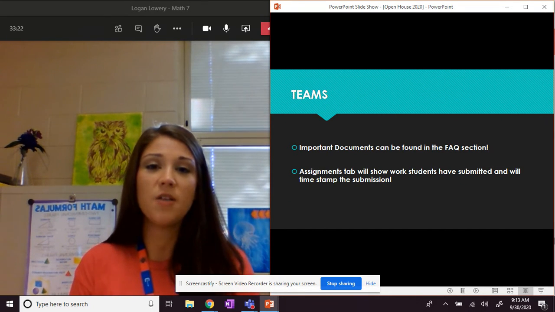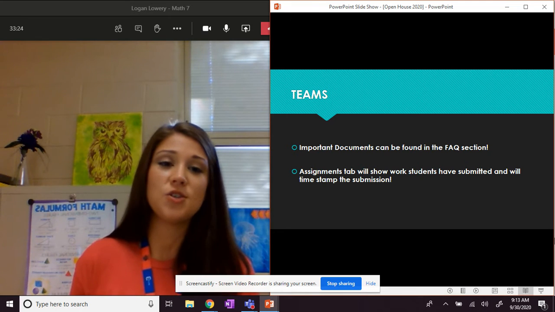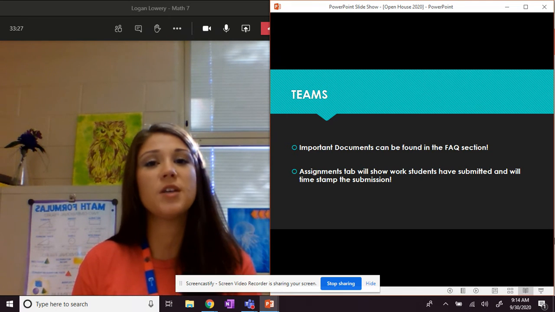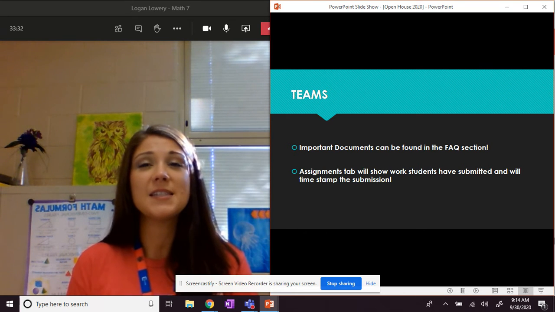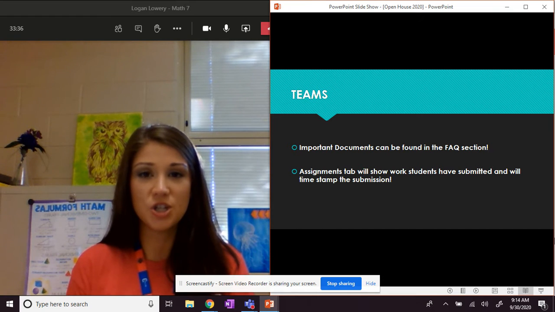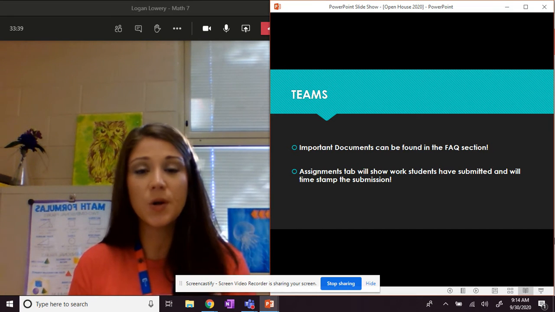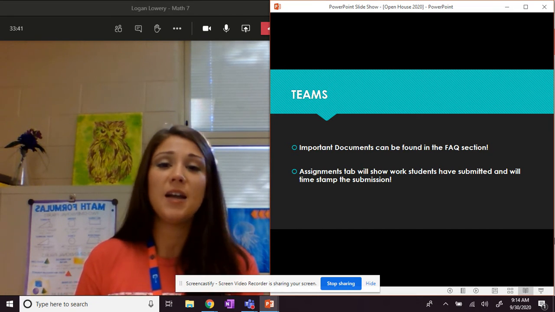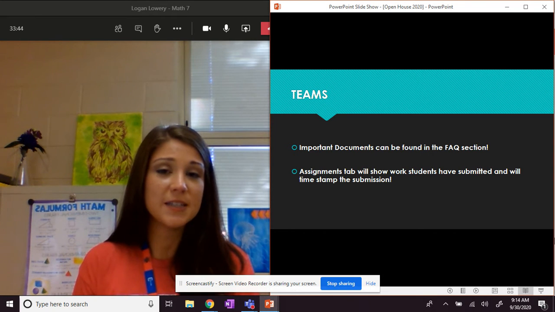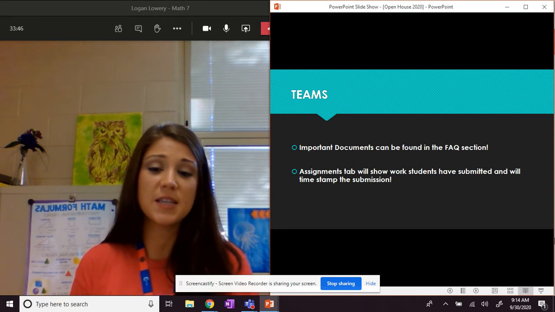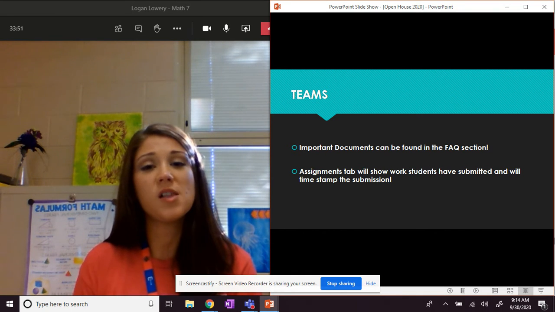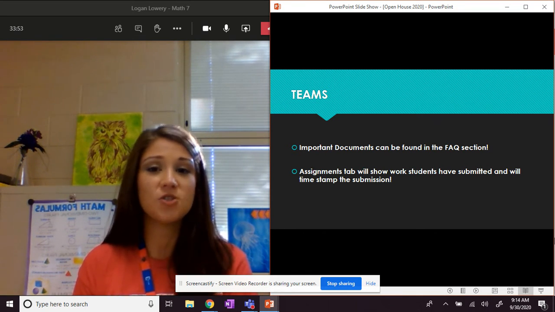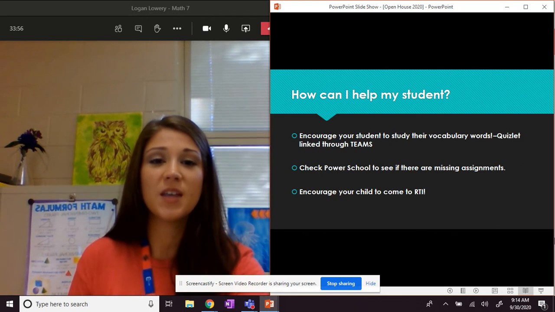So again, in Teams, all of our important documents are housed in the FAQ section, such as course requirements, pacing schedule, IT help, etc. The assignments function in Teams is probably going to be the biggest helper for us this year. It lets the student know what's due, when it's due. It has any attachments already in the assignment. Also, you can see when your child submitted it, if it was turned in on time or not, as well as review any feedback I give students on their assignments.